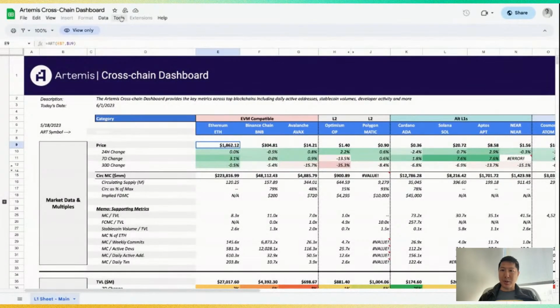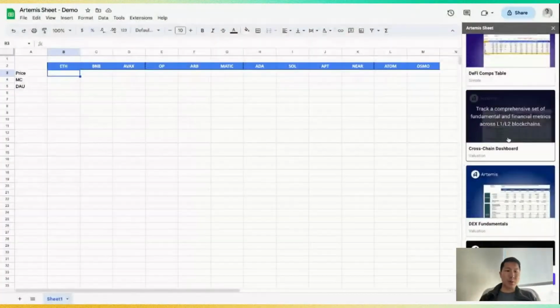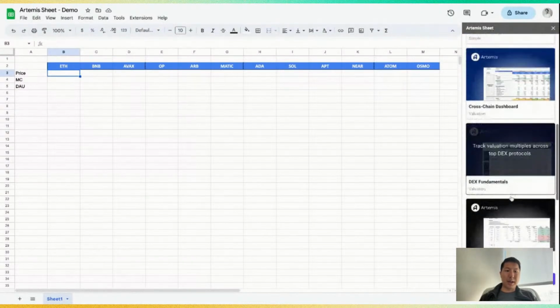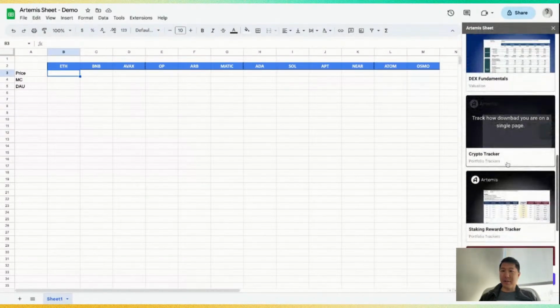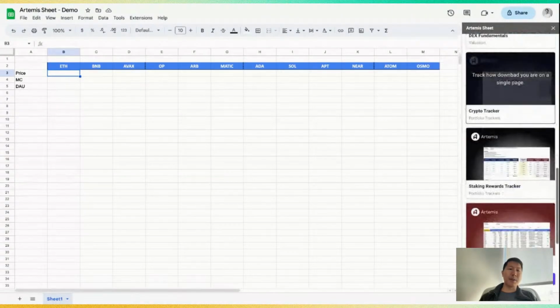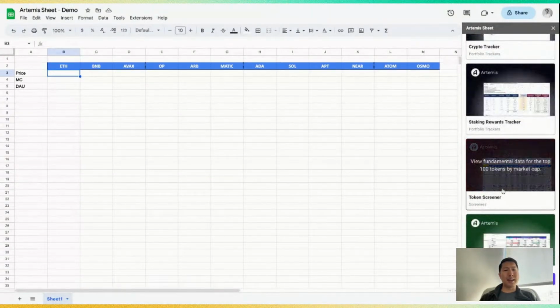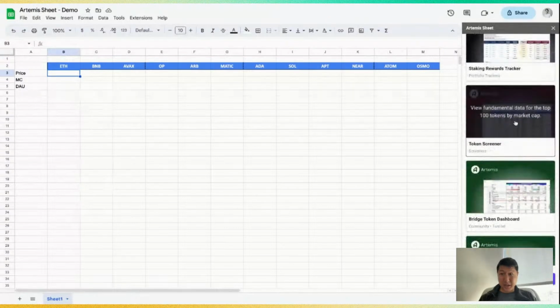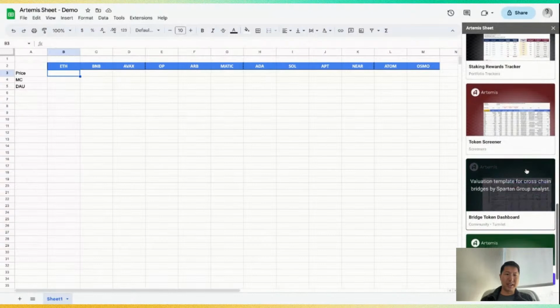So yeah, what's cool about this is we have various different templates that you can look at. Let's go back to this demo page real quick. And yeah, we have various templates. You have the cross-chain dashboard that we showed, which is pretty popular to recreate your own dashboard. We have a DEX fundamentals one. You can track your portfolio. If you don't want to download a portfolio tracking app, you can do it yourself in Google Sheets. Track your staking rewards. We built out a token screener if you want to figure out which tokens are interesting.